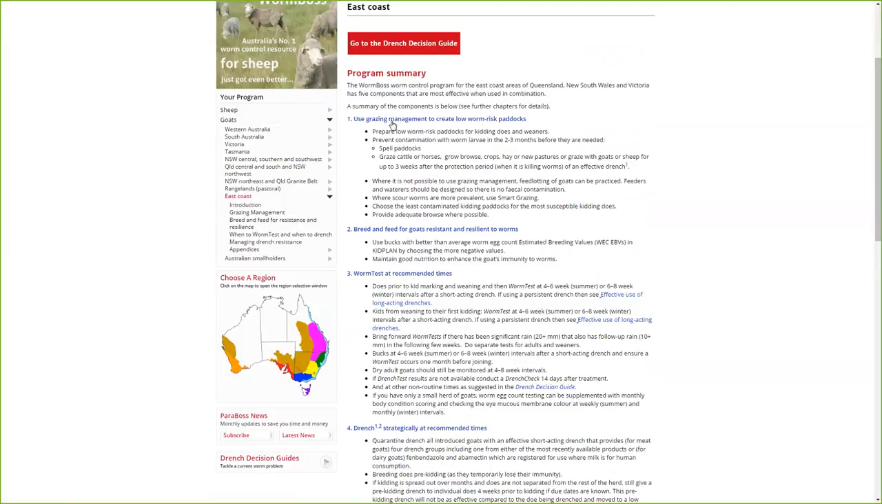And just to go through that, for example, in that East Coast region, under grazing management, it's saying it's really important to prepare low worm risk paddocks for kidding does and weaners. And to do that, we need to make sure that there are no worm larvae that develop from feces in the 2 to 3 months before those particular paddocks are needed. And we generate that by either spelling paddocks, grazing with cattle or horses, because the parasites between cattle and horses are largely different, not completely for cattle, but largely different to those for goats, or we grow browse.